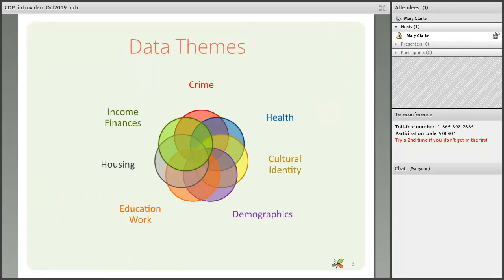We order data tables on the following topics: housing, health, cultural identity. This includes things like immigration, visible minorities, Aboriginal origin, health, demographics, education, crime, work, finances, and income.